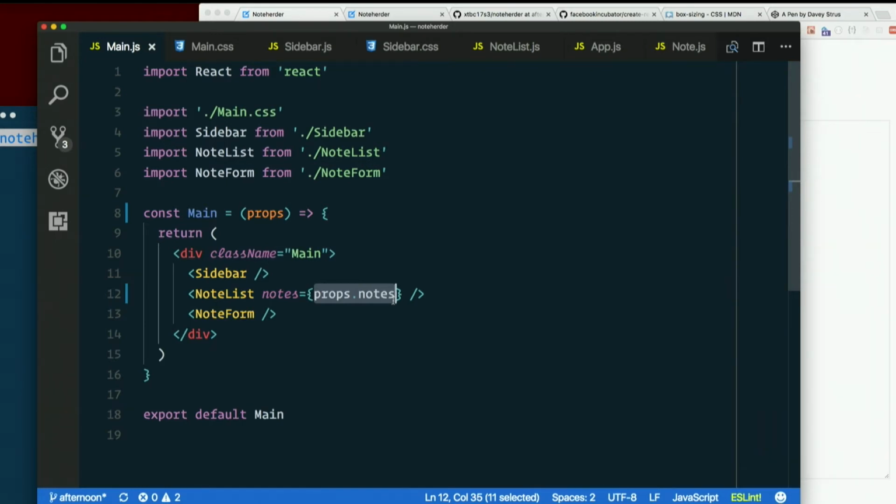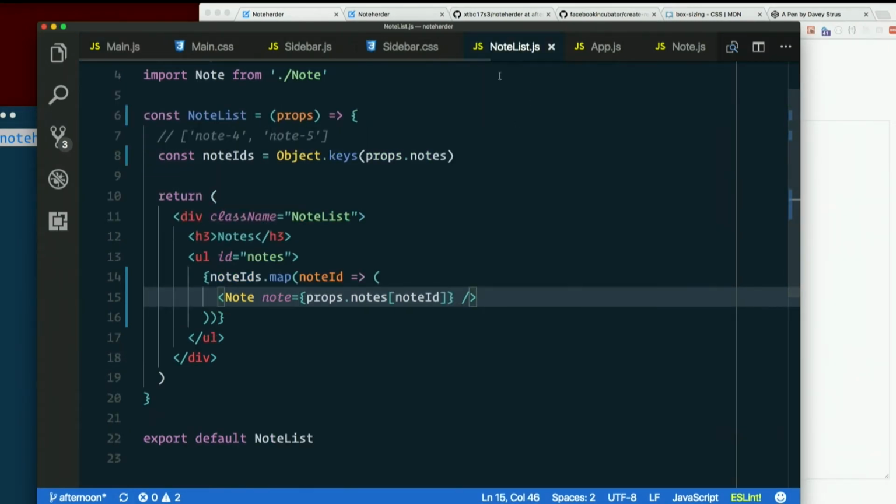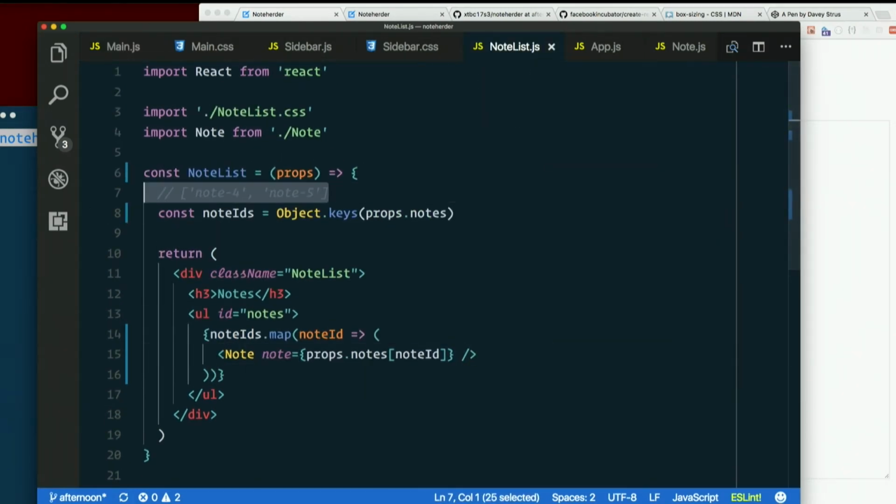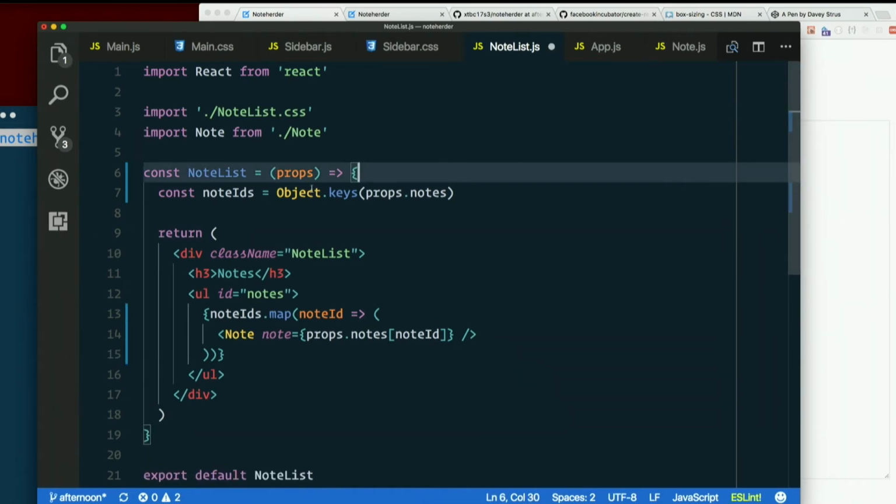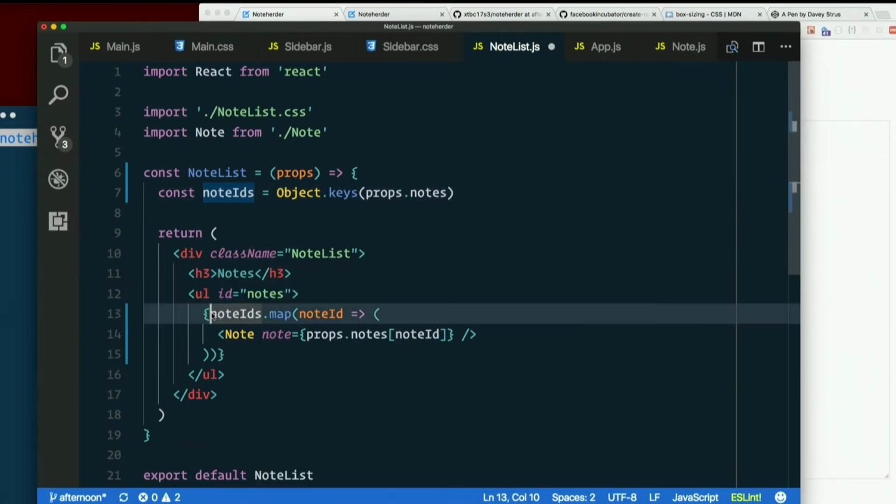What do we want to do with them? All main wants to do with them is pass them on to note list. So here's note list. It also receives a prop called notes. Its value is props.notes. So inside note list, we take that object, props.notes, and we get the keys. The strings, note 4 and note 5. Make an array of them. So then we can map over that array.